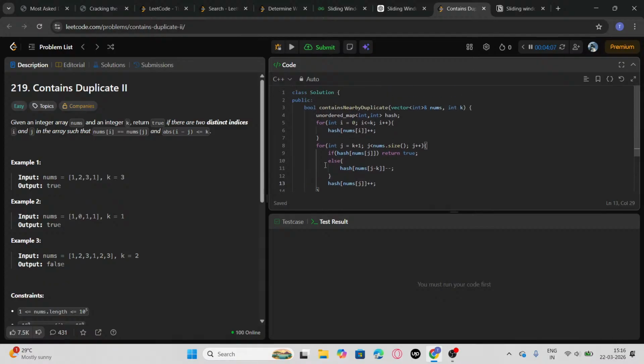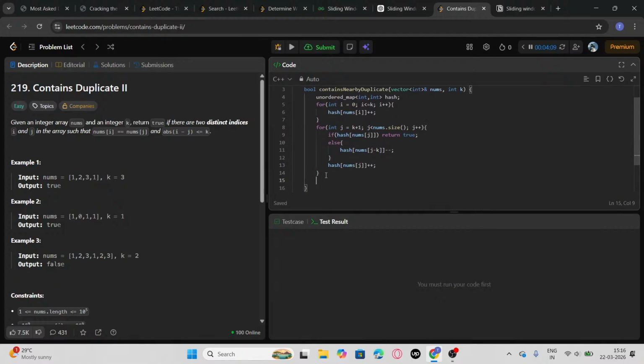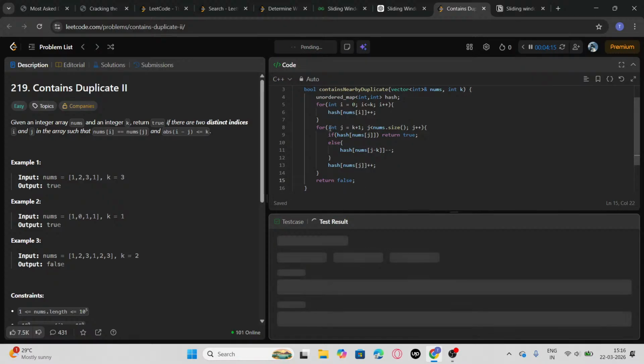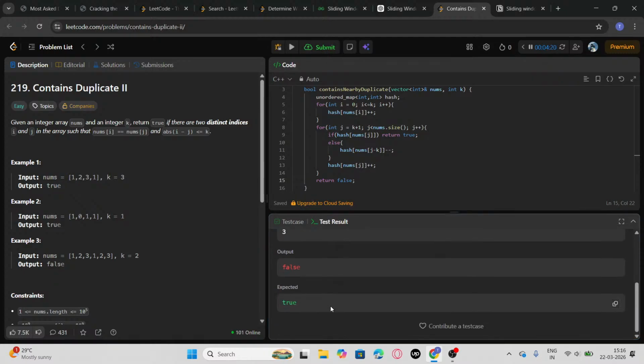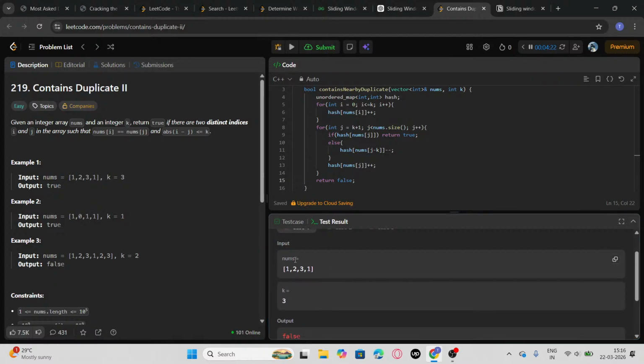I think we're doing something wrong, if all these conditions never satisfy. Okay, this says false, but it should return true because this contains a duplicate.